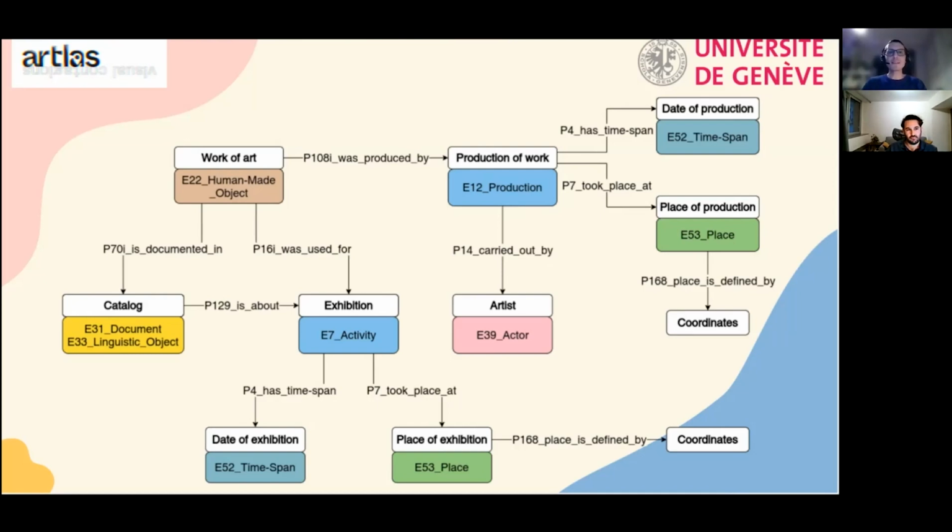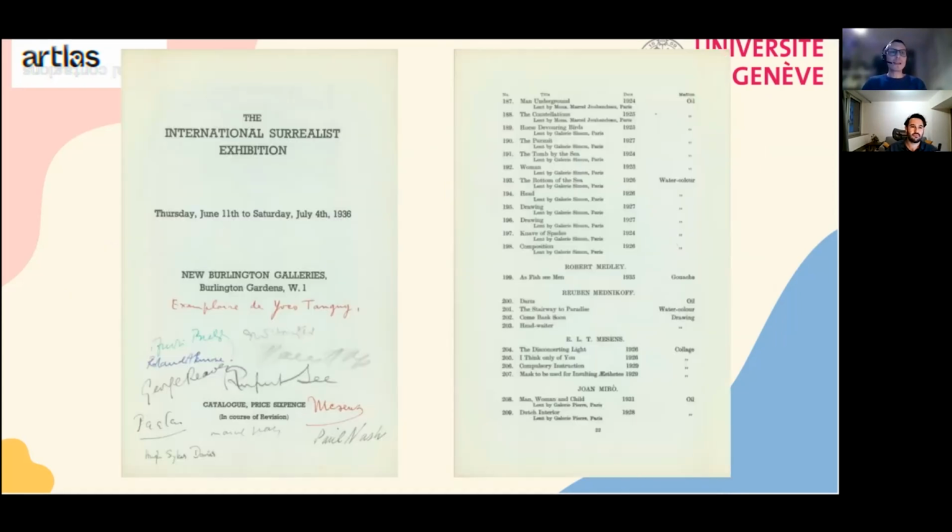Let's take a look at one example in more detail. So here, it's the International Surrealist Exhibition of 1936. As you see from the slide, it's our source, the catalog, that presents us with a series of artists and works of art. We datafied the information in RDF and transformed it for easy understanding into a graphical diagram that reflects our mapping choices and the resulting data in RDF.